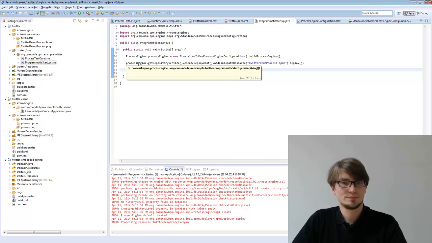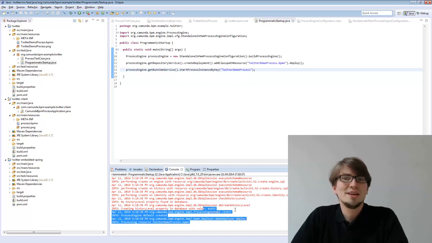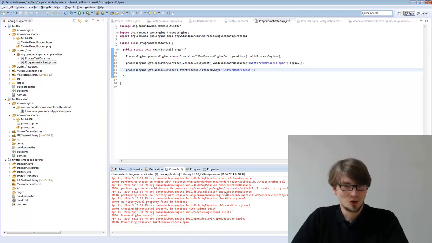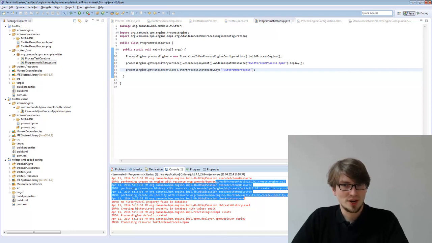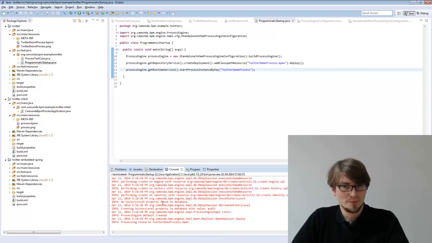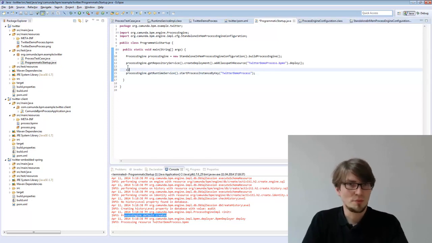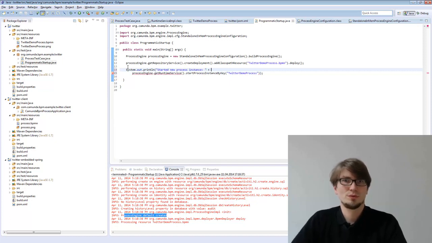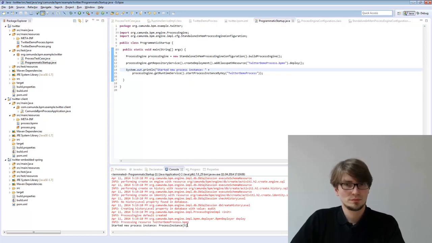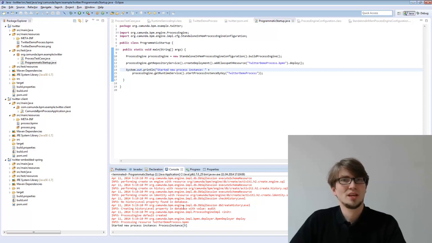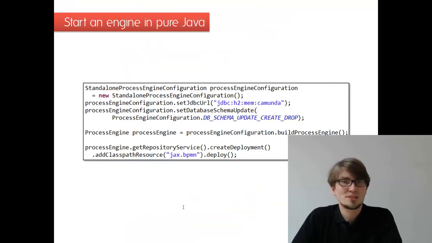Check that. Okay, at least we don't see any error. Okay, so it starts up the database, it creates the stuff. Yeah, pretty straightforward, I guess. We could do a system out, maybe that's nice to see that something's happening here. Started. Okay, that's it. So that's pretty straightforward, I think. It's really easy to do.